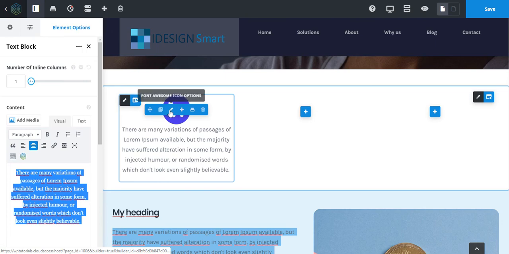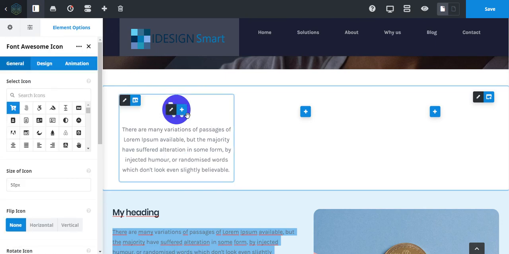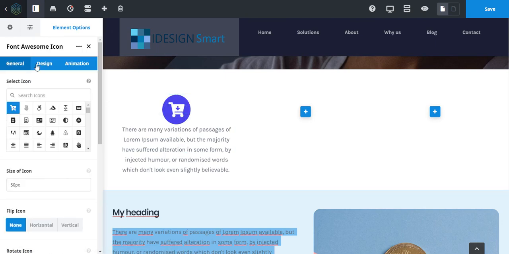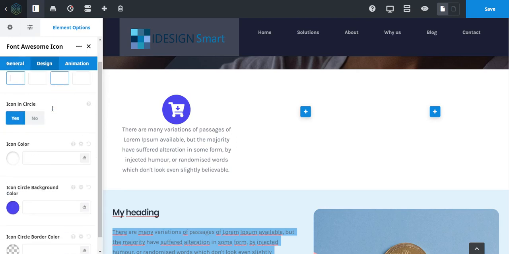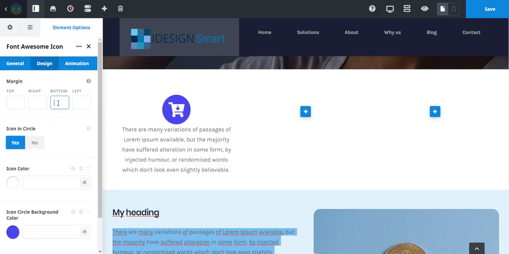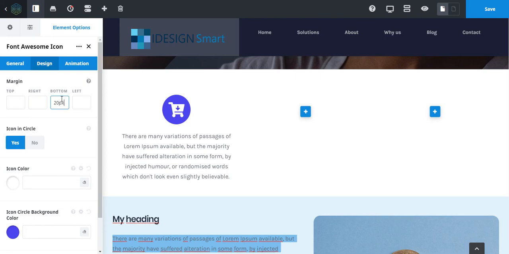And now I realize that there should be some margin below the icon. So I will go to design, and margin bottom I will just put like 20 pixels. Okay, so this looks nice and clean.